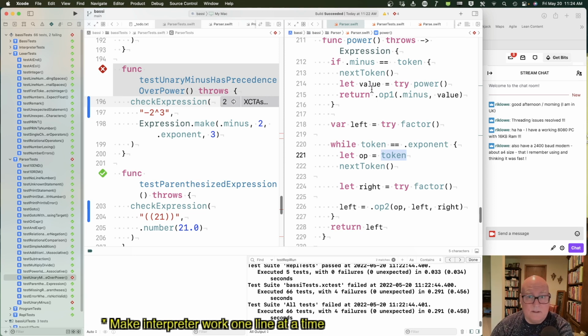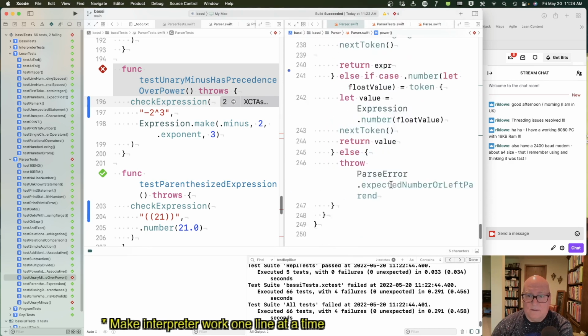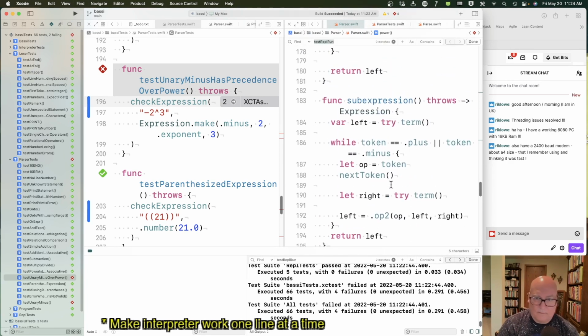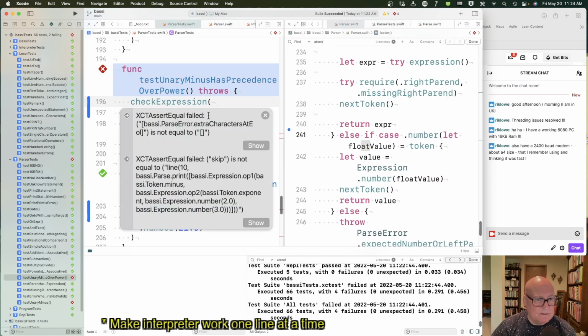Now let's try the minus minus. Minus token, skip the minus, call power, comes in, it sees minus, skips the minus, calls power. Interesting. And where's that at end thing coming from? What was the name of the extra characters at EOL?